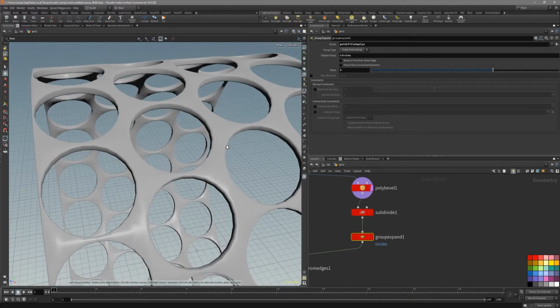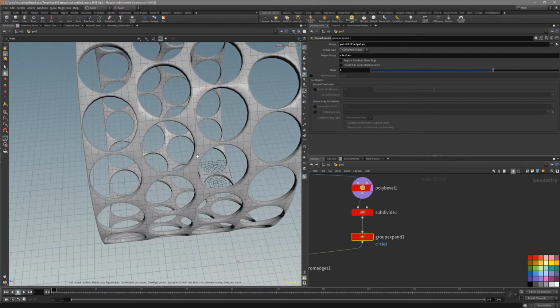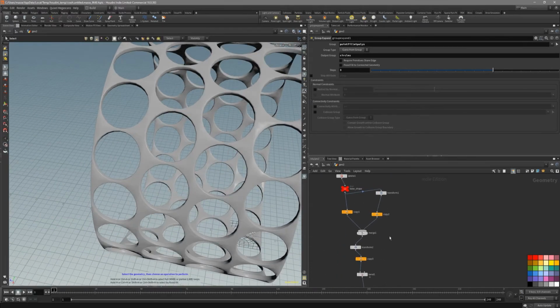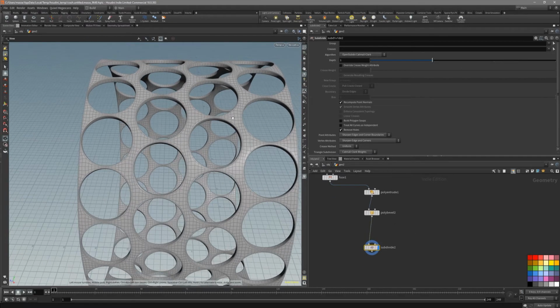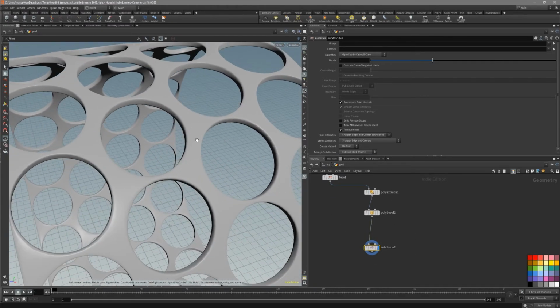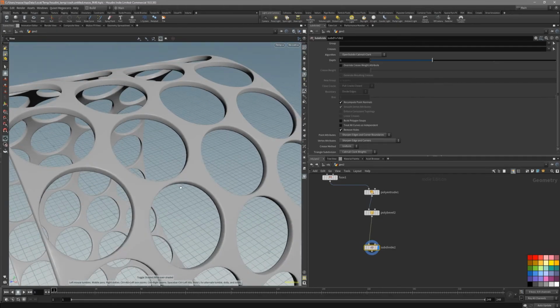As you can see, there's an artifacting, and you just want to apply subdivision at the end of it. So, like that, if you make big holes. So now you can see it's an extremely smooth surface.